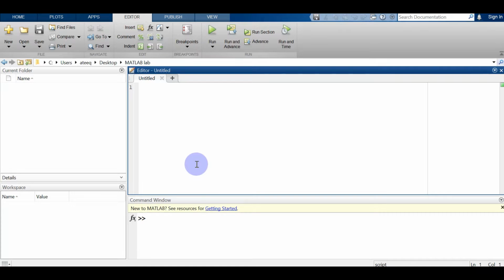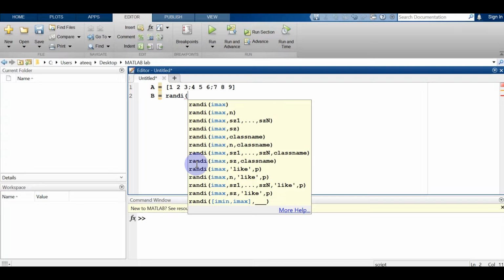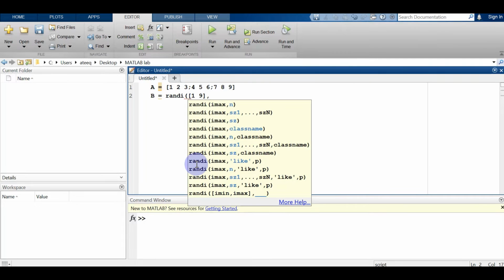For example, I am storing a matrix in capital A, for example 1 2 3, 4 5 6, and then 7 8 9. In capital A, I stored this 3 cross 3 matrix, and I entered the entries on my own. And in capital B, I am storing a random matrix by using the built-in MATLAB command randi, which I told you about just now. The range of the numbers is 1 to 9, for example, and the dimension is 3 cross 3.